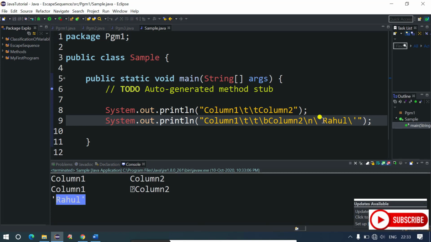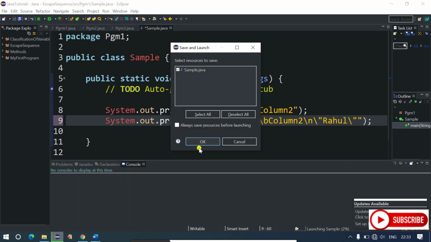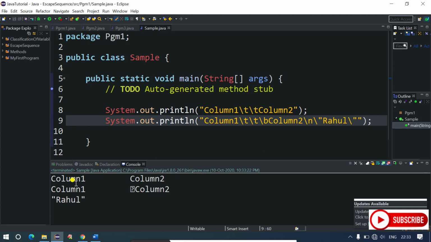In the same way, if you want to perform the double quote operation, then you just have to put double quote after backslash and run your program. And you will get Rahul inside the double quotes.